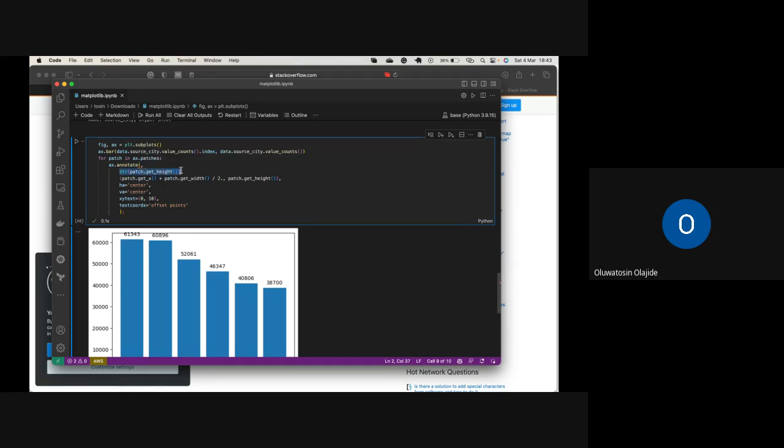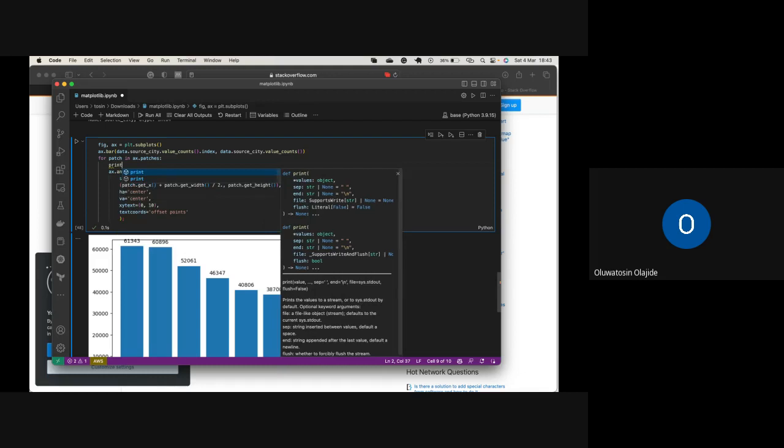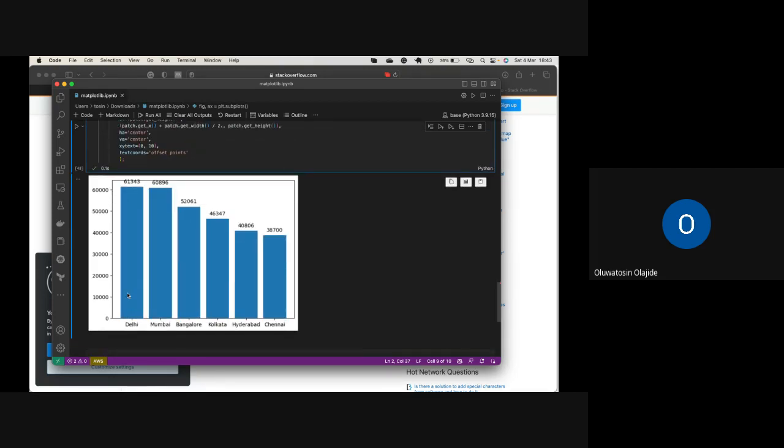Let me just print for us the string patches get height. So get height is the value, the height from the top to where it is here, the value of the bar chart itself. Since it's counting how many, it tells us what this bar represents.